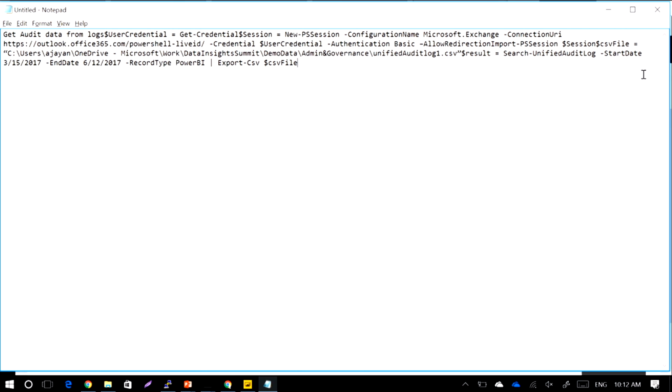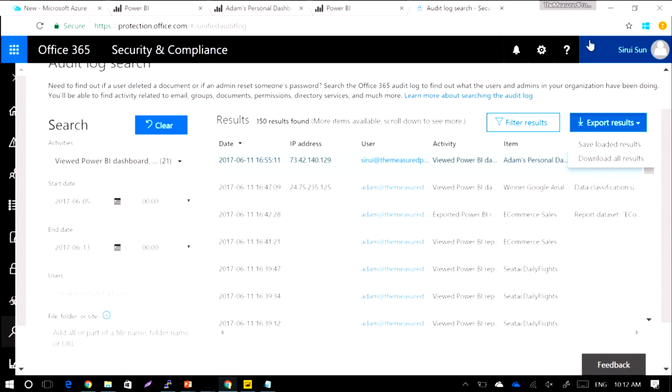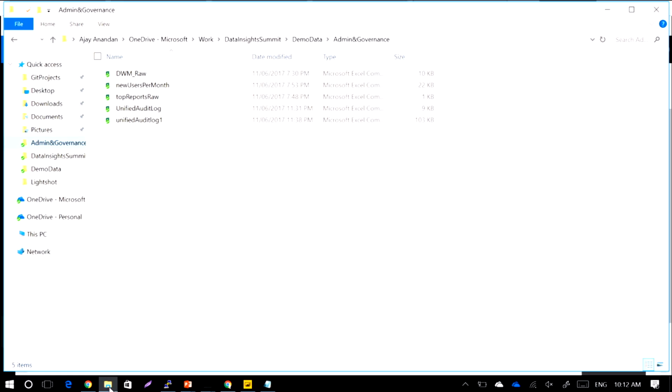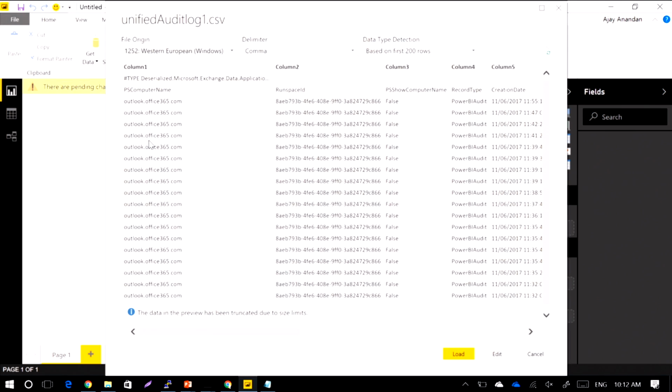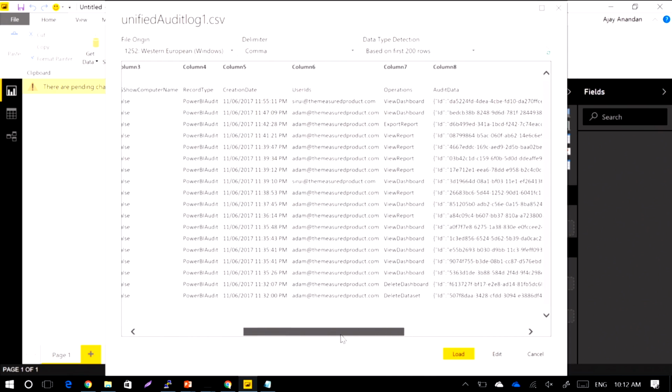Okay. So I already ran it for this tenant, for all the data in this tenant. The unified audit log 1 is the most recent file that I ran. So you can start creating amazing things with Power BI Desktop, right? That is Power BI Desktop. So you would go get data, and you would connect to that file. Okay, so you get a bunch of columns.